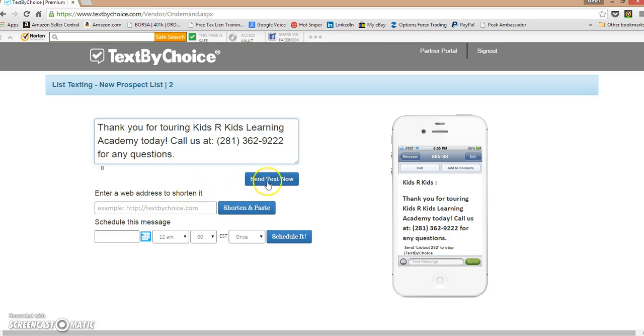Now if we're ready to send a message, we can send it two ways. We can simply go ahead and send the text message now, which means that as soon as the message is processed, it's going to send it immediately. The other option is we can schedule the message to be sent at a later time. This is really good if we want to time it so that if a parent toured with us, for example, at 10 o'clock a.m., and they may have done several other things during the day, gone back to work, and so on and so forth.